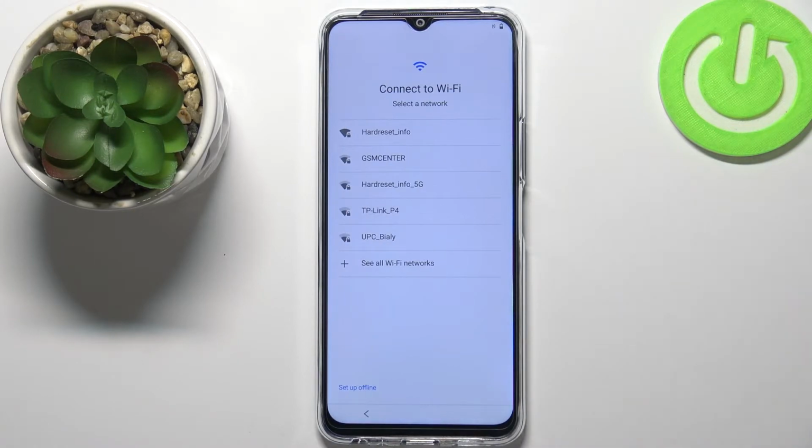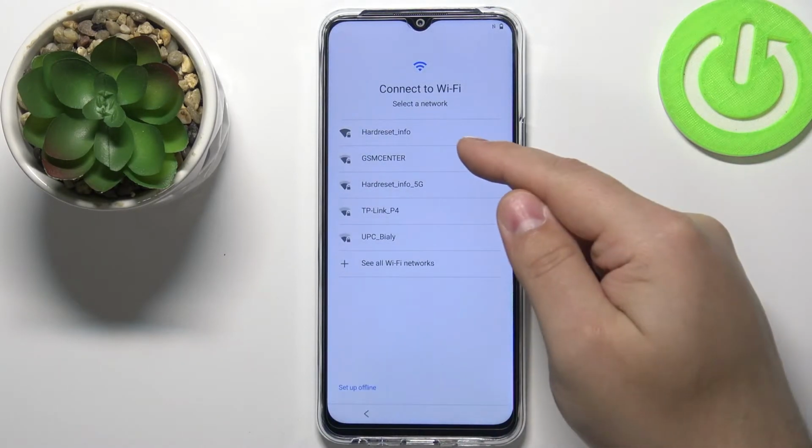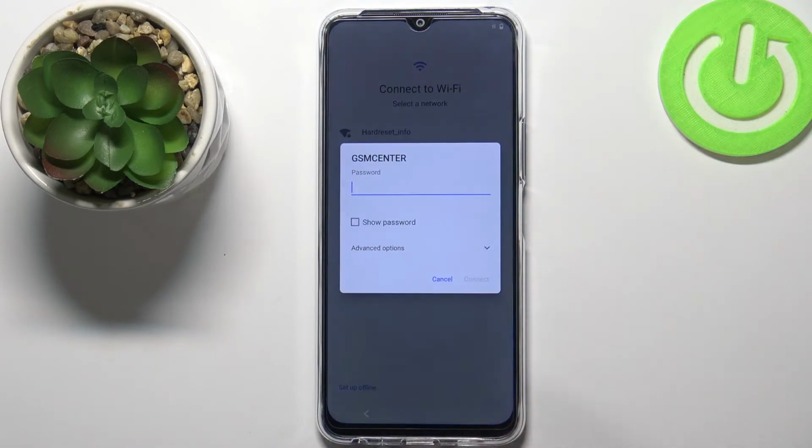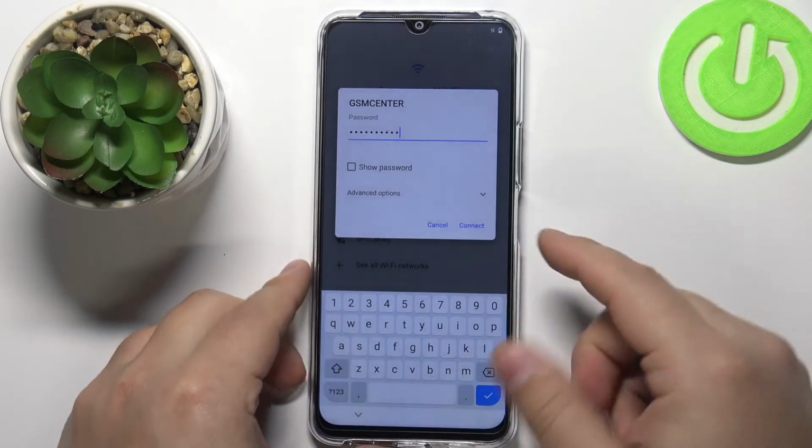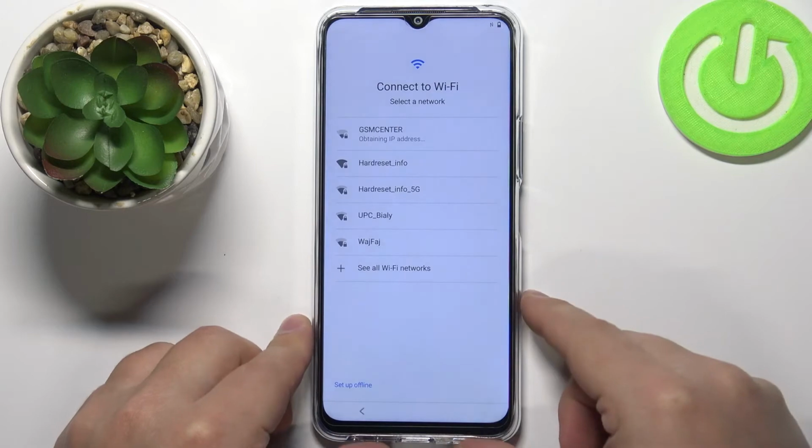You can also skip this step and not connect to anything by tapping on setup offline, but I recommend you connect to a Wi-Fi network, because if you do, you will be able to connect to your Google account on your phone, and also the time and date will be automatically synced to your network, so you won't need to do it manually. Okay, let's select the network we want to connect, for example this one. And now we need to enter the password, so give it a few seconds. And once you're done entering the password, tap on connect to connect to network.